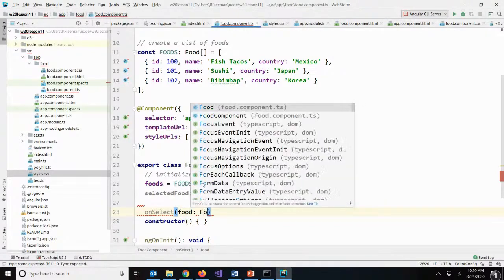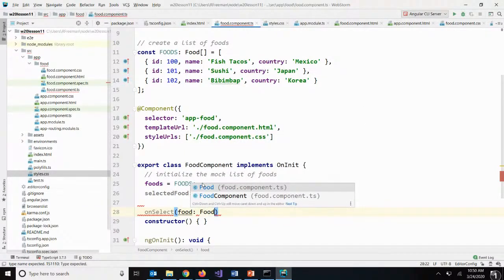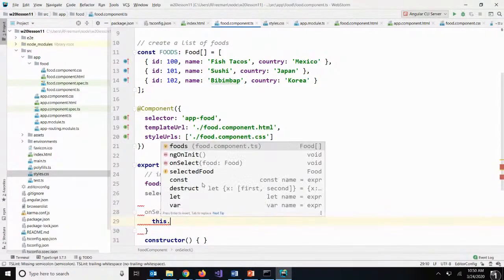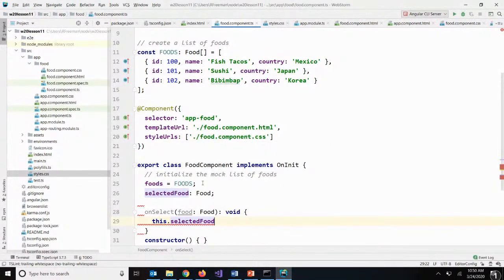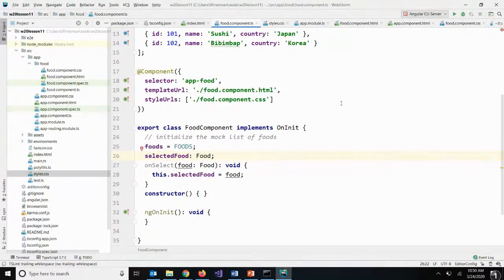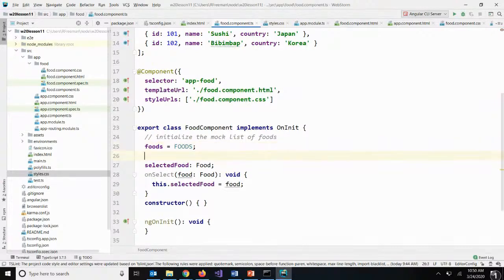And this method, we can see TypeScript, it's strongly typed. We are passing in a food object. Our method is void, it doesn't return anything. We're going to say this.selectedFood equals the food parameter. And it's not liking the white space here, so I'll remove it. So we're setting up a selected food property.